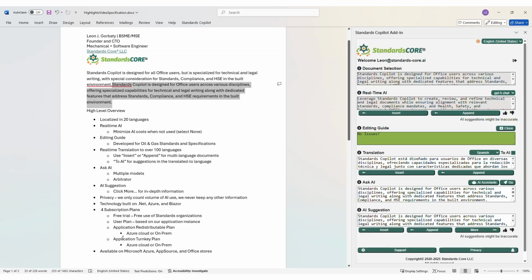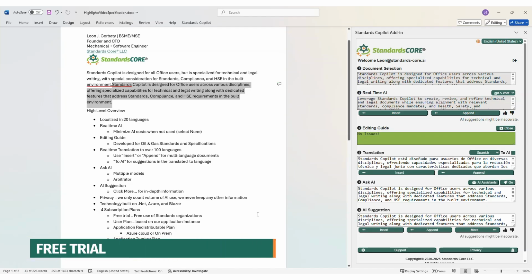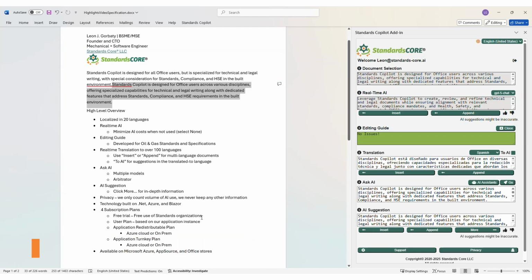They're responsible for the model costs, so this is a really good plan for large organizations that have an IT department that can implement those. But for any general user, we have a basic user plan where you can use all that immediately. We support a free trial. And we support free unlimited use for standards organizations. Simply contact us, let us know that you want to use it, and we will enable you because we are Standards Core and we are here to support codes, standards, and engineering specifications as well as office users worldwide.